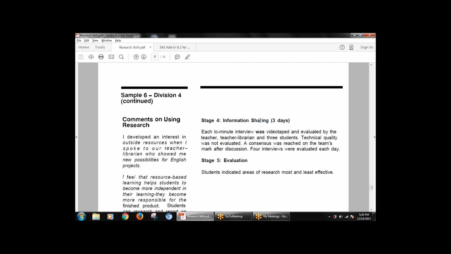The information will be shared. How will the interview be shared? By recording the interview, as a teacher or as a student, in the form of video cassettes, video tape, with the teacher, librarian and the 3 students. Every interview was taped. Technical quality was not evaluated, only the evaluation is the information shared.